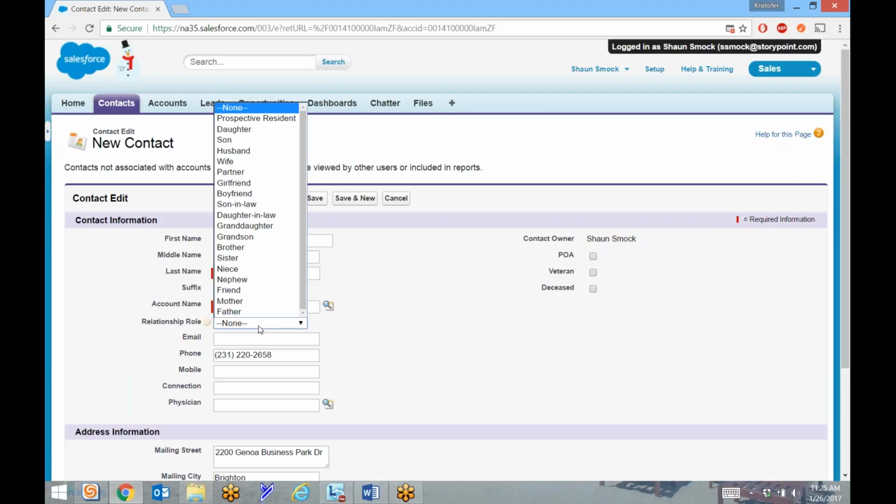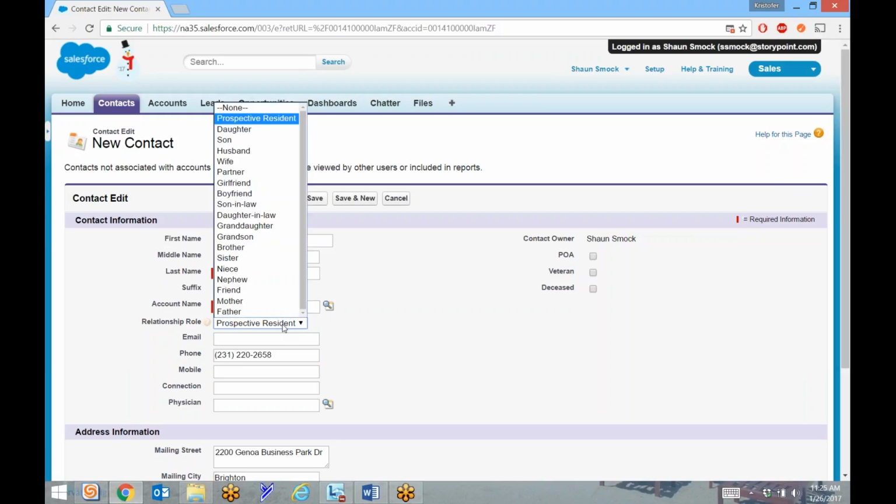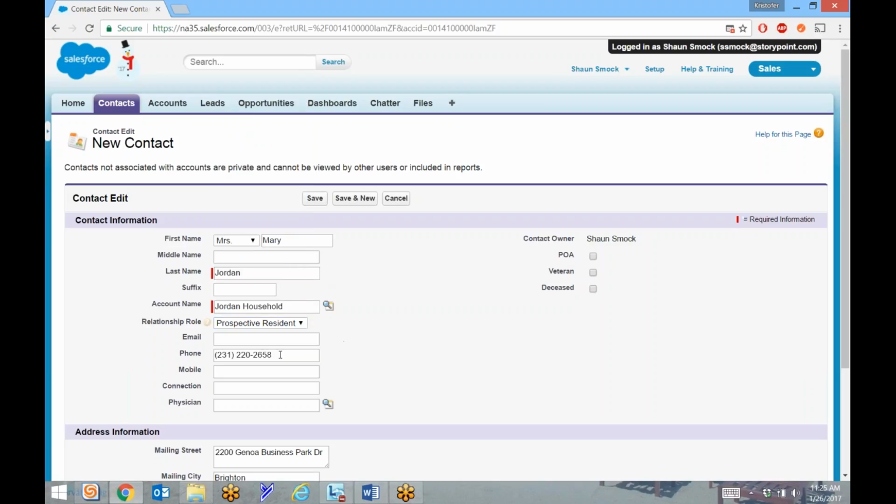So relationship role is going to be what their role is in the household. So this is going to be the actual prospective resident. So it's going to be right on top. If you're adding someone like her spouse, another son, daughter, you can add them as a contact, and you can distinguish what their role is to the actual household. So we're going to actually say that this is a prospective resident. So we're going to choose her.